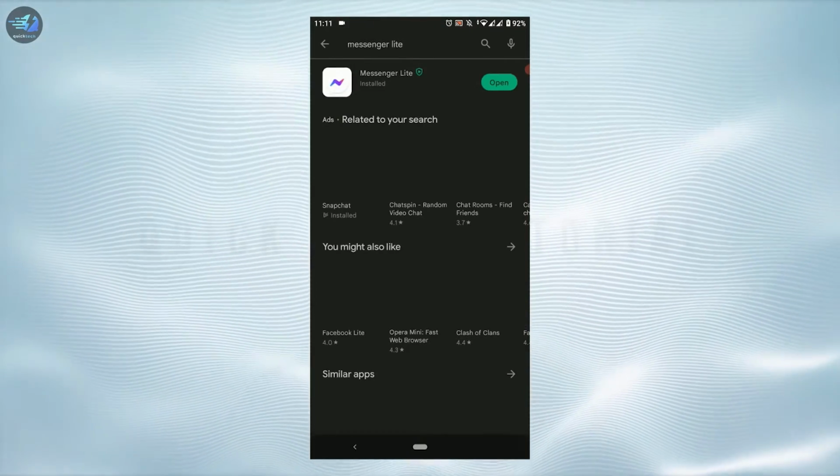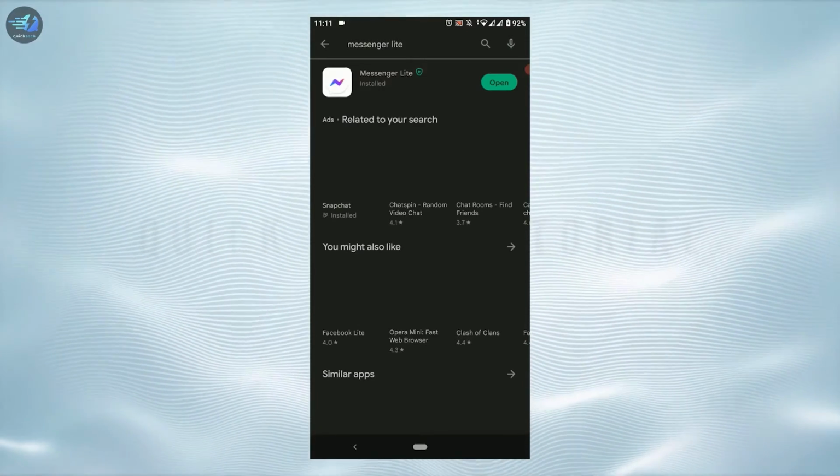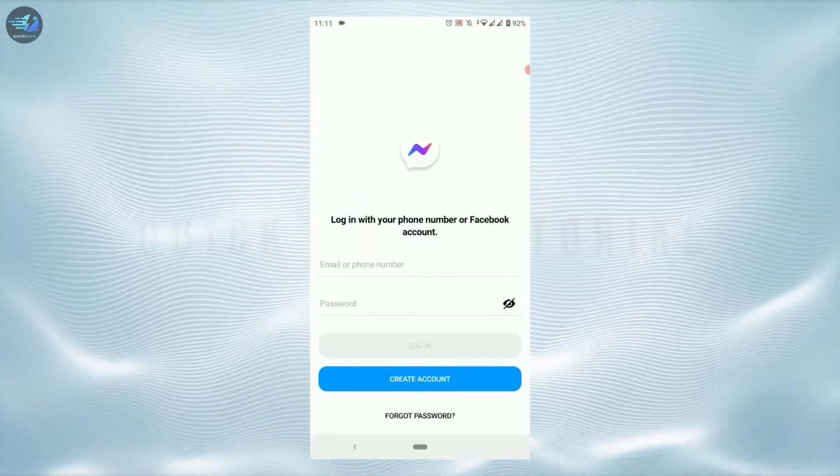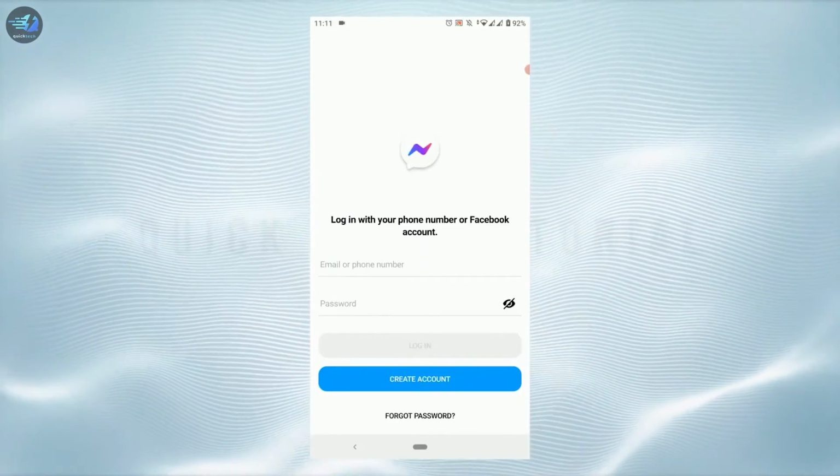You can see the Messenger Lite application has been downloaded. Now you just need to tap on open, and with that you have successfully downloaded the Messenger Lite application.